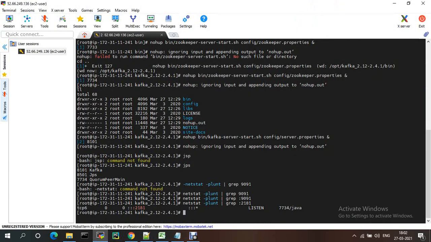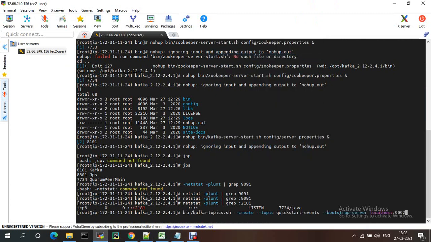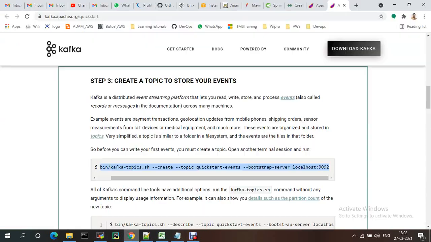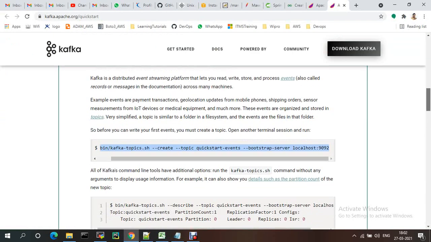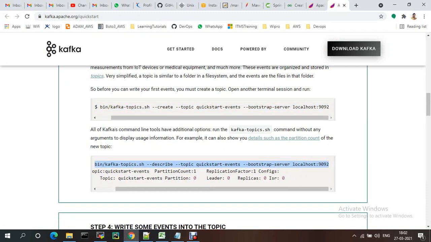Let me paste this one. Our topic name is quick start events. Instead of quick start events you can give any name, that is not an issue. Okay, the topic is created. If you want to describe that one, you can see it.